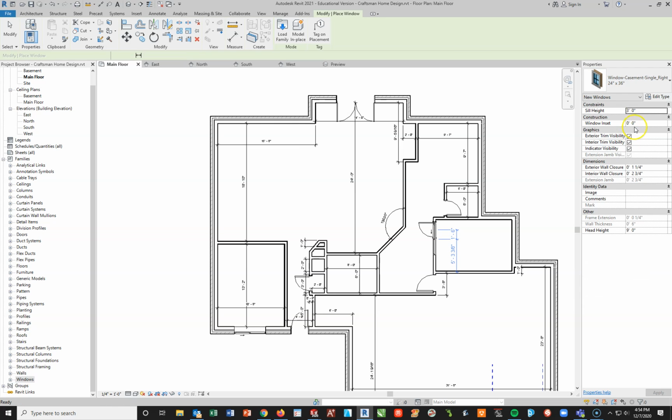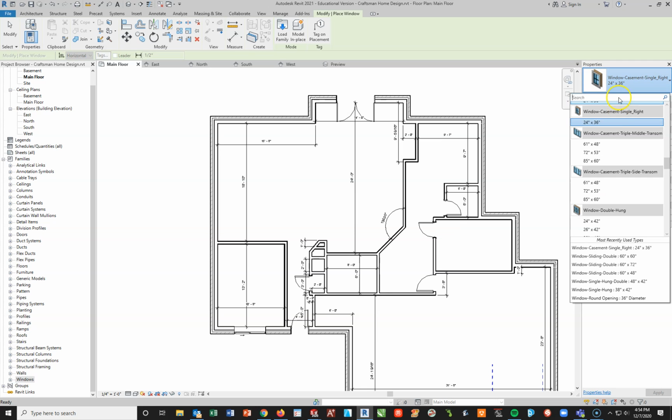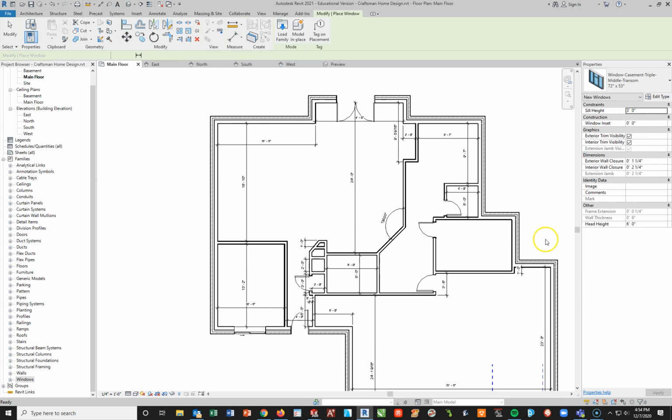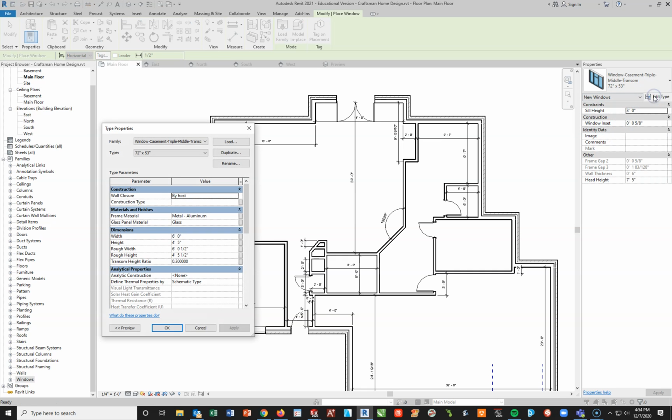With the middle transom, the middle transom, come on, come back. Middle transom. And I'm going to do like a 72 by 53 and try that. I'm going to kind of go in here and do edit and see if there's anything you can do with the middle transom. Height, 4 feet 5. We'll see if that works. Frame material, metal, aluminum. Okay, we'll go with that. Glass.